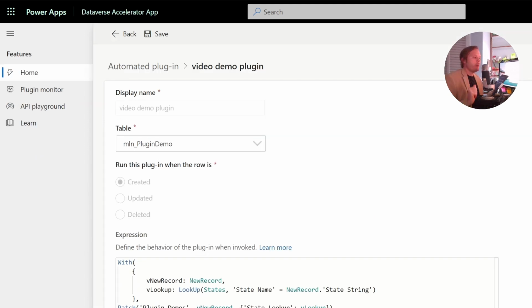So anyway, that was how you patch a lookup column using a low-code automated plugin in the Dataverse Accelerator app.